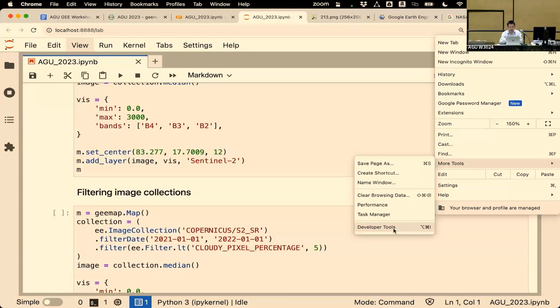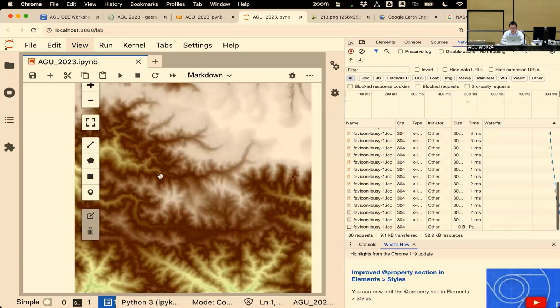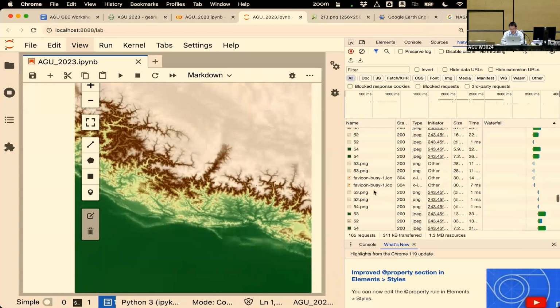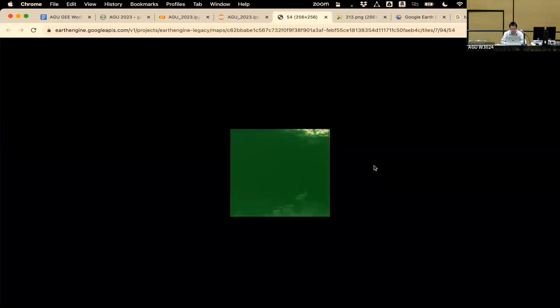It's not downloading the entire data because this DEM is many gigabytes. It's not downloading the entire data set. It's only based on your zoom level, requesting those small tiles. So if I click here, you need to zoom in and zoom out to see that. You may be looking at this one, and you see it's one small piece.